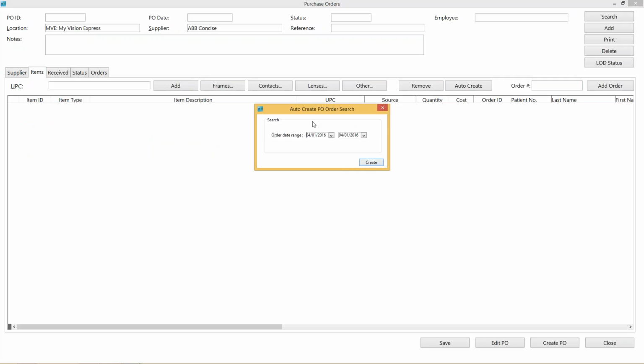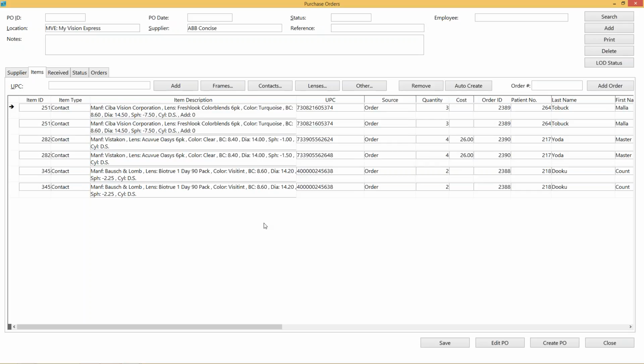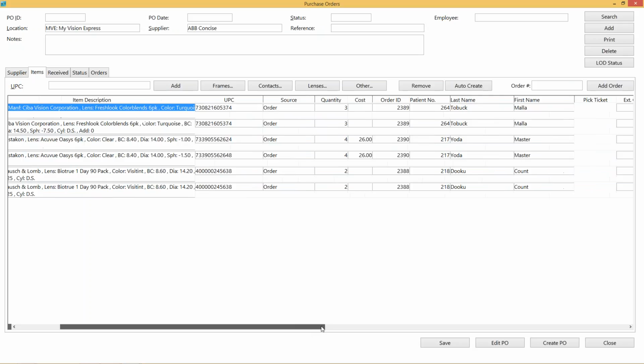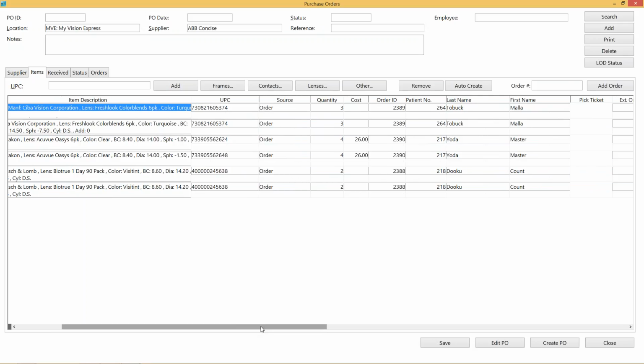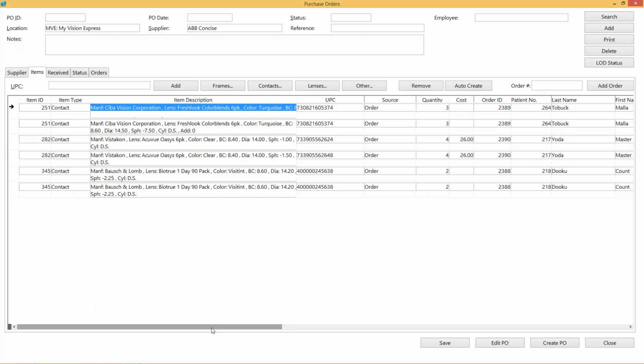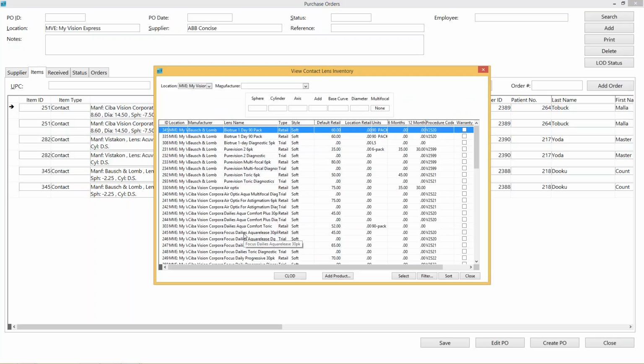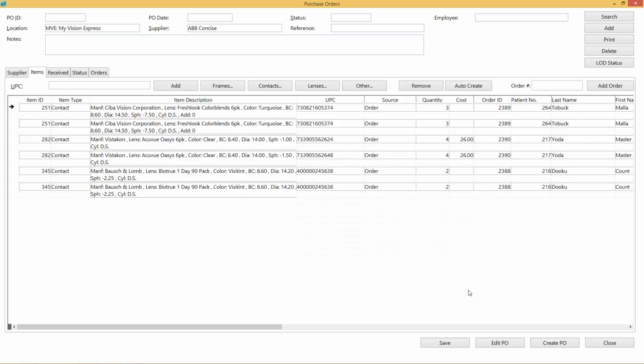So I'm going to search for the orders for contacts that come from ABB for today's date, and it's going to pull all of those up for me. Notice that the source again is order. It's going to tell me how many I need. It's going to give me all of my patient information. Okay, just like it did when we created the purchase order for the frame, you're also going to see all of the details here under item description. And you can also go into contact lenses and add any additional items you might want to add to this purchase order.